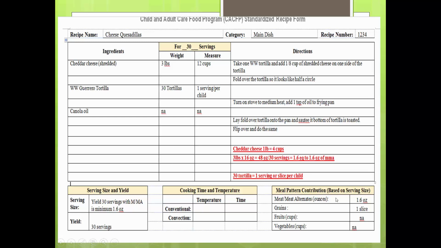After that, I enter it. So the meat, based on the serving size, is about 1.6 ounces. The grains is about 1 slice. Obviously, for cheddar quesadilla, there's no fruits or vegetables in it. Those are separate categories, so I put NA for not applicable. Same goes for the serving size and yield. So this recipe that I have created yields 30 servings with a meat or meat alternate minimum of 1.6 ounces. And again, it yields 30 servings.